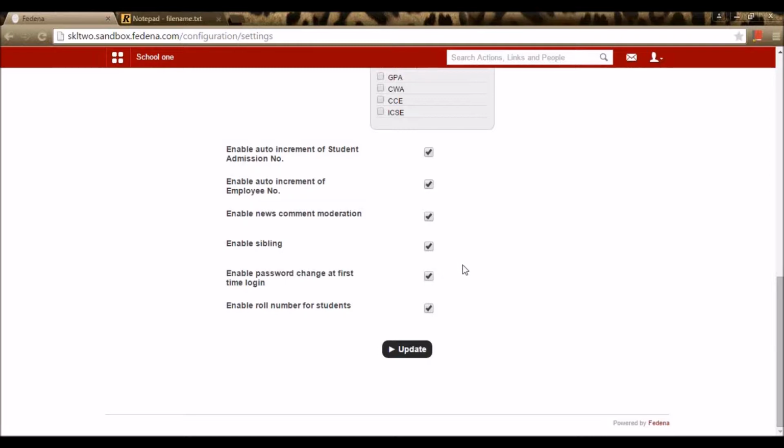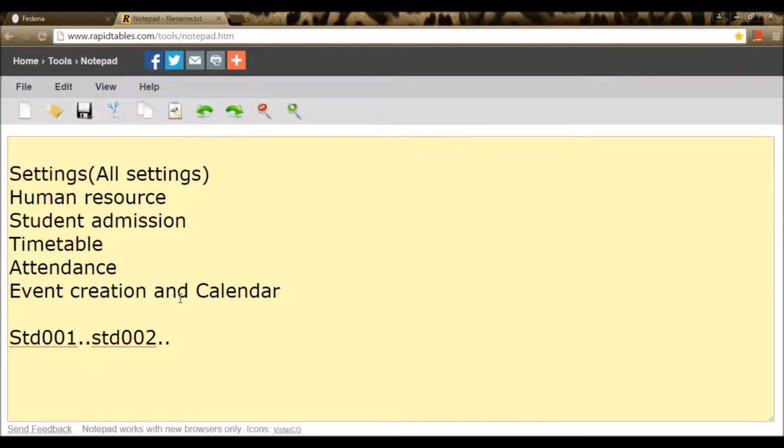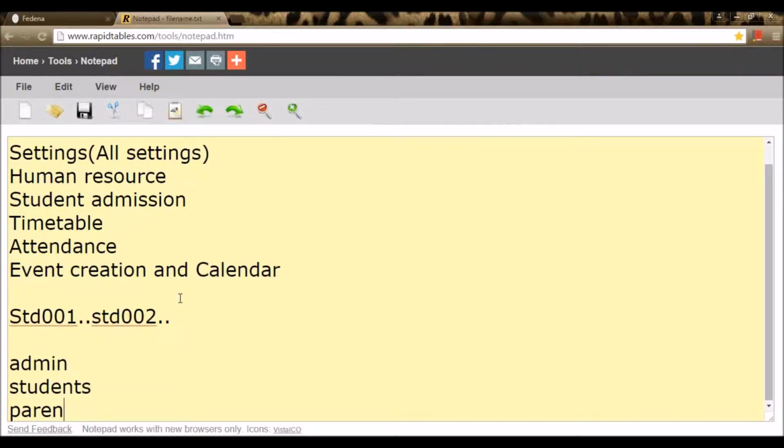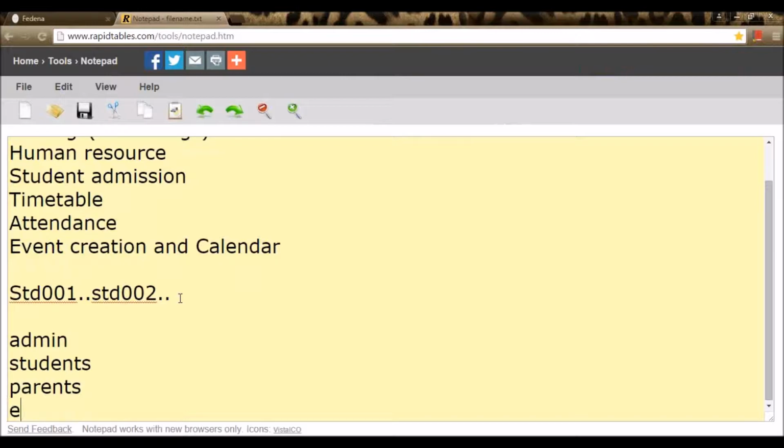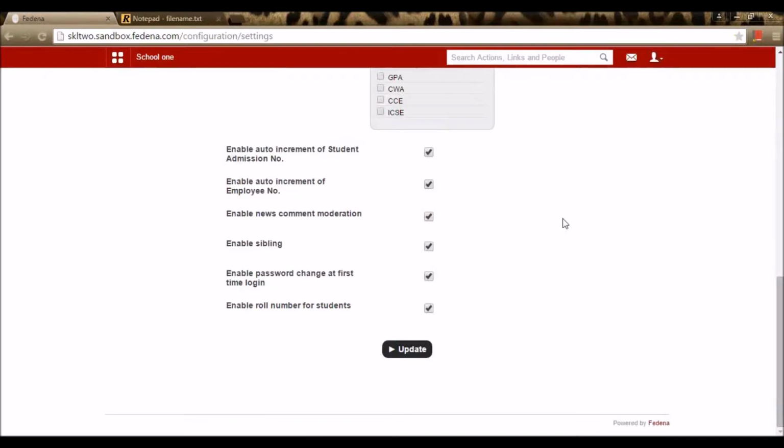The next one is to enable the password change at first time login. The users of FEDINA are admin, students, parents, and employees. So these users will be given a first time user ID and password. Enabling this option will give them the privilege of changing the password the first time they log into FEDINA.